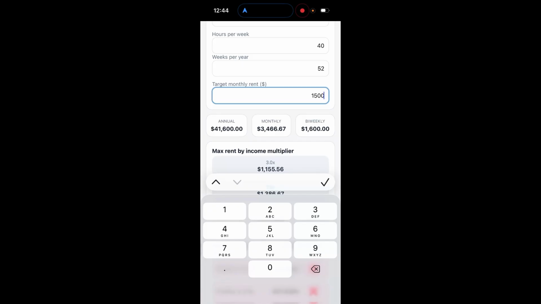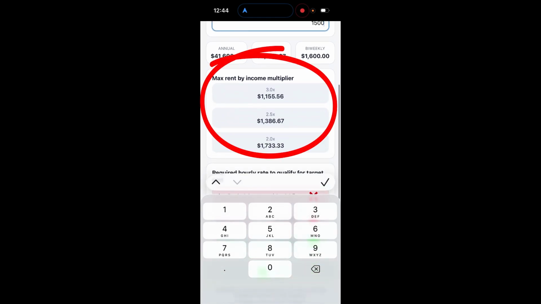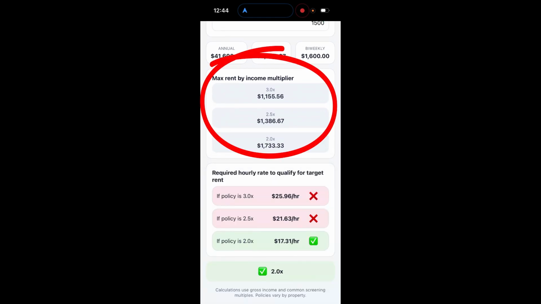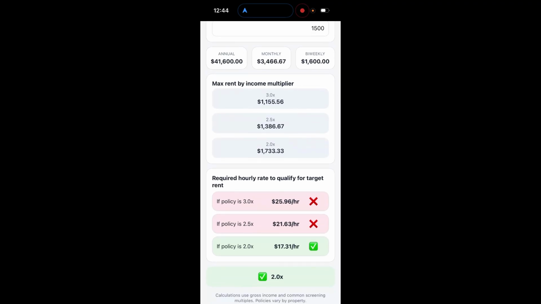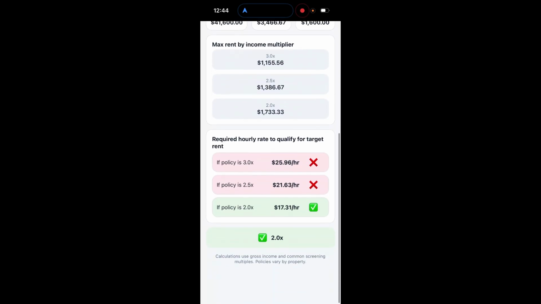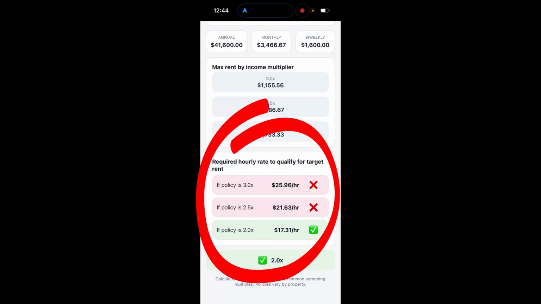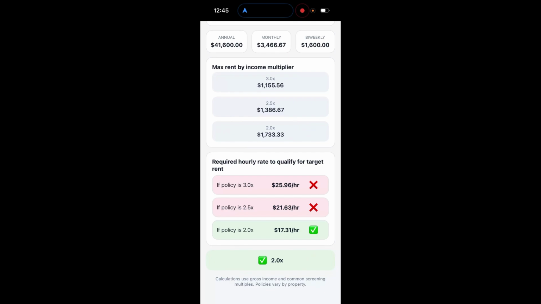Going on down further, you'll see 3 times, 2.5 times, and 2 times. Now what this means is that most properties are going to require that you make 3 times the monthly rent. Other properties will require 2.5 times, and fewer properties 2 times the rent. So this is going to show you exactly what you would qualify for based off your hourly rate and your hours per week. Now, if you go down a little bit further, you see where it says required hourly rate to qualify for target rent. This is going to show you with your current hourly rate and your hours per week if you would qualify for a certain property.